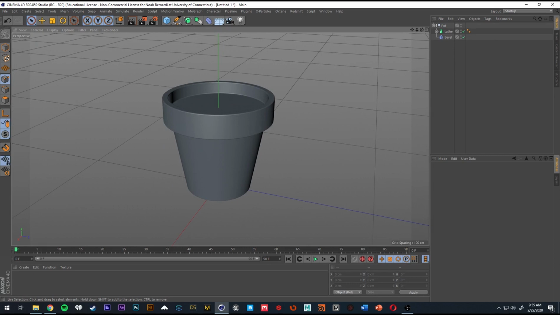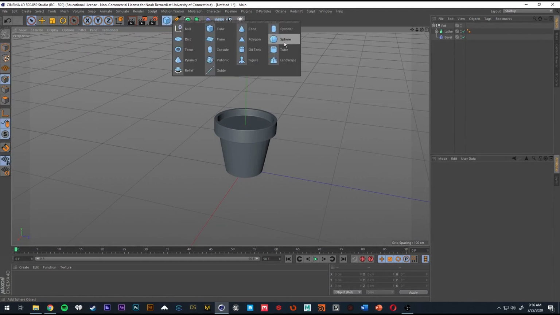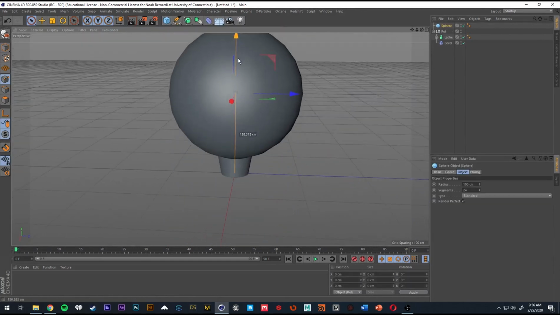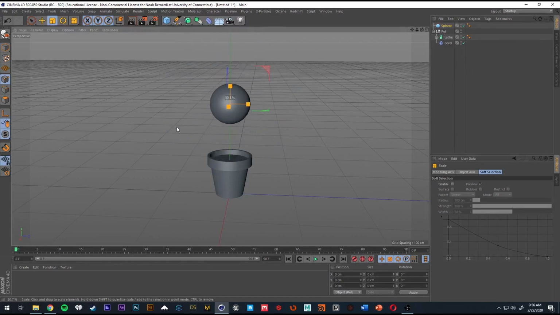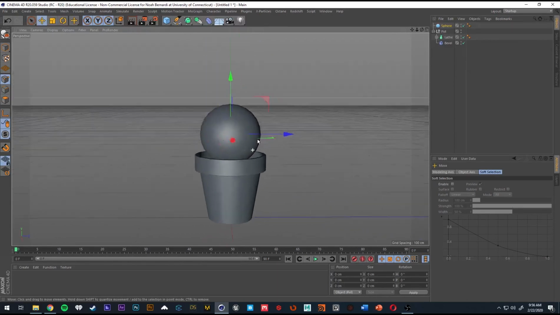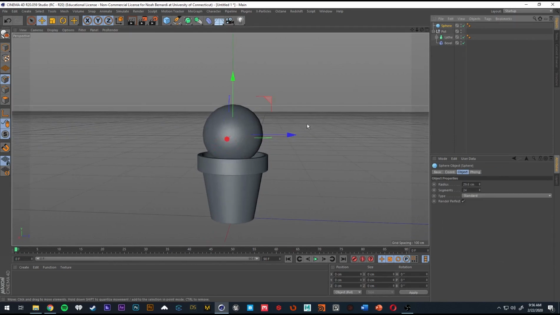Now let's make the cactus. So for the actual cactus part, we're going to use a sphere. We're going to move it up, T to scale it down, get it to the general size in relation to the pot. I'm just going to bring it down below the pot and put it in its own null object. So we're going to do that, hit Alt G. I'm just going to name this Cactus. Cool. I'm going to name this base Cactus.